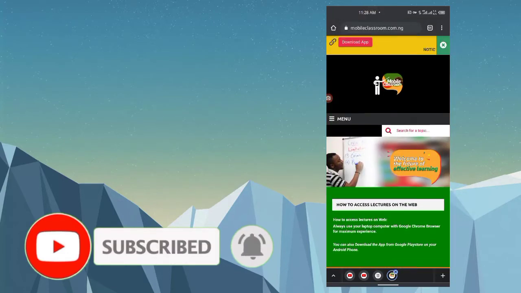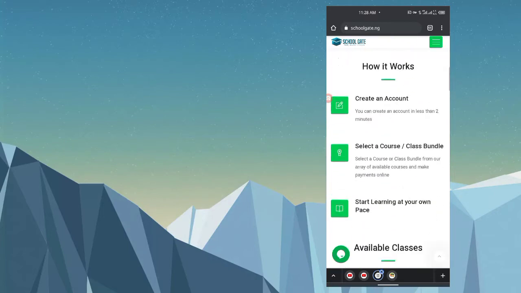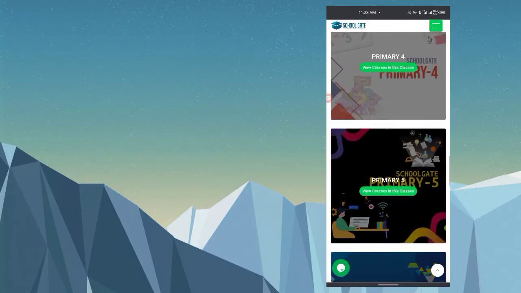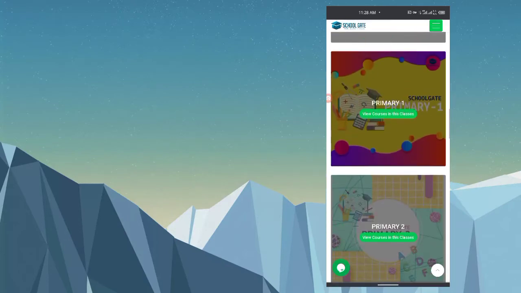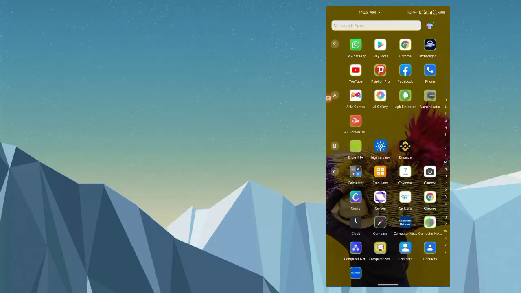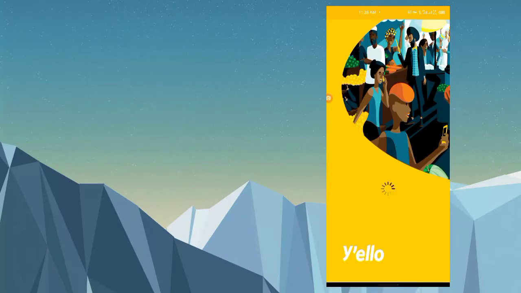But just in case you are not given the megabytes, you can still go to another website, schoolgate.ng. The same thing applies. You just browse around the website, 3 to 5 minutes maximum, and you'll be given the 500 megabytes. But just in case this still doesn't work, if you have the MTN app, just open your MTN app.